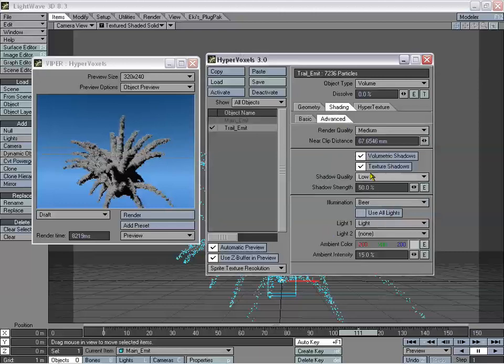You can change your shadow quality depending on how quickly you want it to render. You can turn on volumetric shadows or turn off volumetric shadows. One thing that will definitely speed up the process is turning off textured shadows. But as you can see, then we get a lot of weird looking effects in there. And that kind of brings back our depth without those harsh shadows. You can adjust the shadow strength, so we can bring it to 25, and that kind of lightens it up a little.